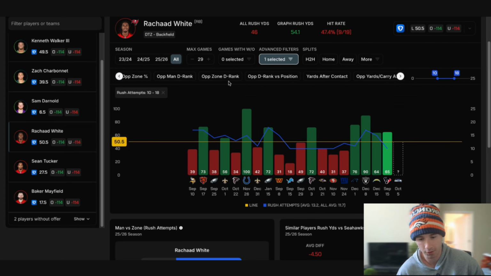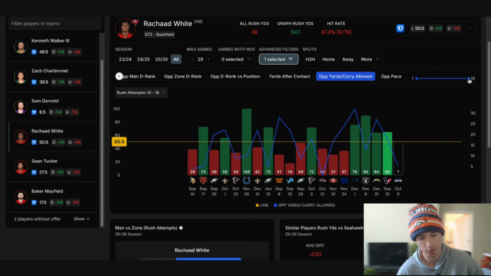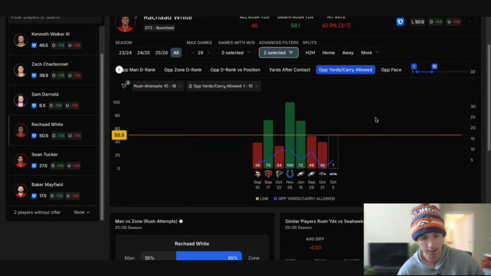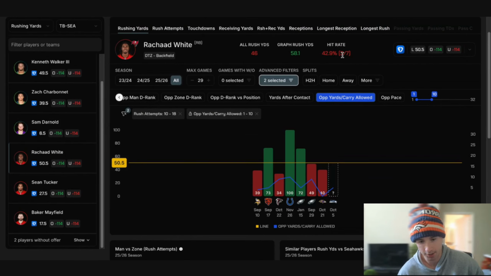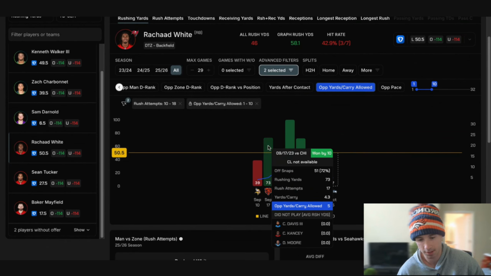So we're going to filter over here and go to opponent yards per carry allowed. Like I said, they're 5th. They're probably a top 10 run defense for sure. So let's see against top 10 run defenses. Now, you see here, he is under in 3 out of 7 games. Let's see, the ones that he went over was against the Bears on 17 attempts, right?